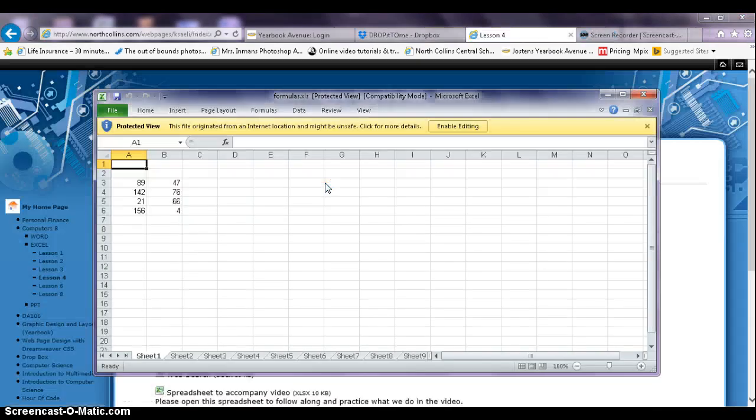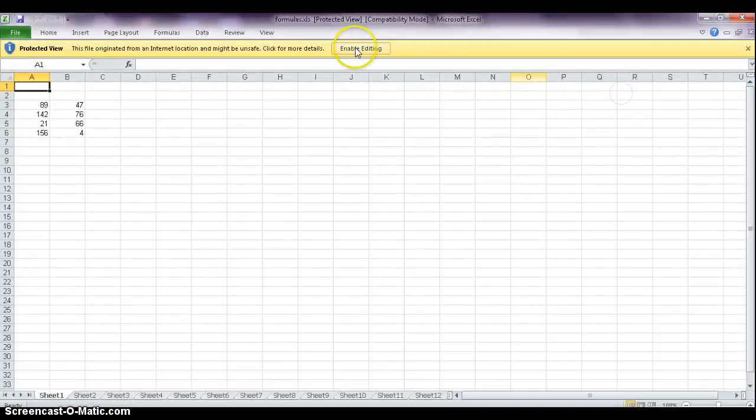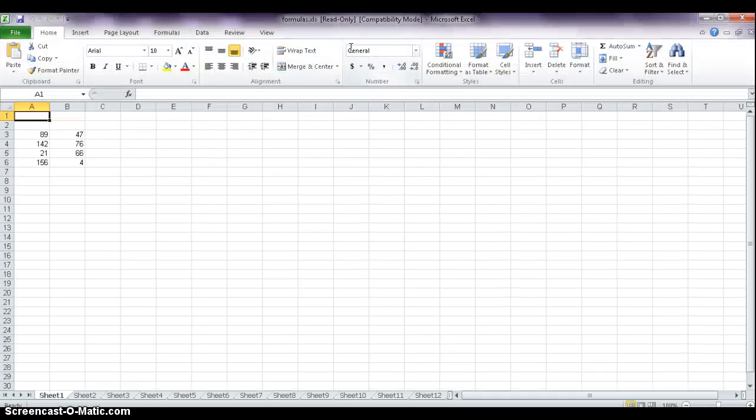It's going to take a second. Okay, now we're going to maximize it. We're going to enable editing. All right, all you've got here are 8 numbers. If you look in your packet, at the table at the bottom, it says for number 1, in cell C3, so place your cursor in cell C3.